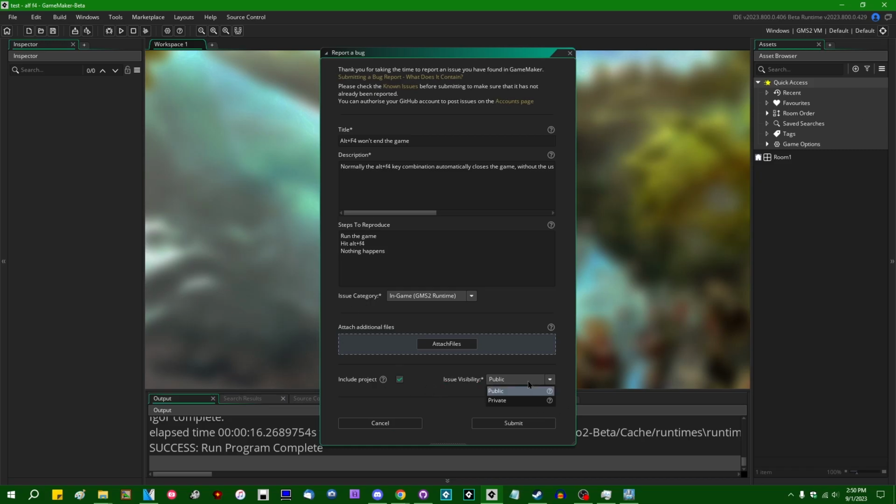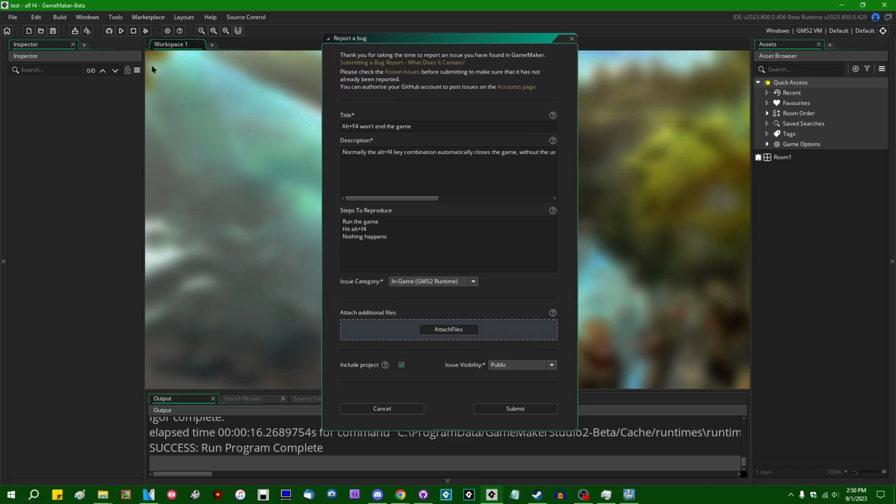And issue visibility: if you are trying to submit something which contains, for example, your GameMaker project, which is not public, and if you don't want that to be visible on the GitHub for whatever reason, you can make it private. Most cases, public is probably fine, especially if you're just going to create a test project like this without submitting your entire game. And I think that's everything on the form.